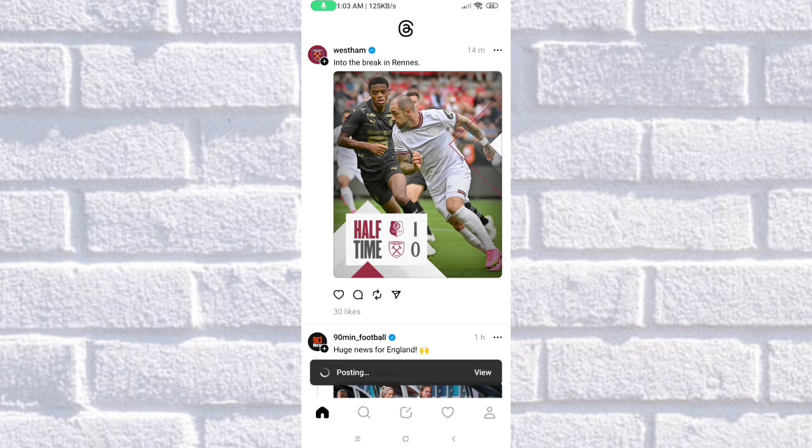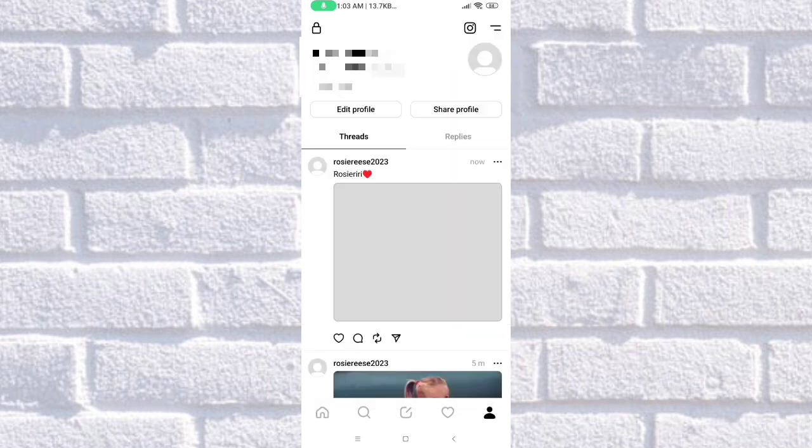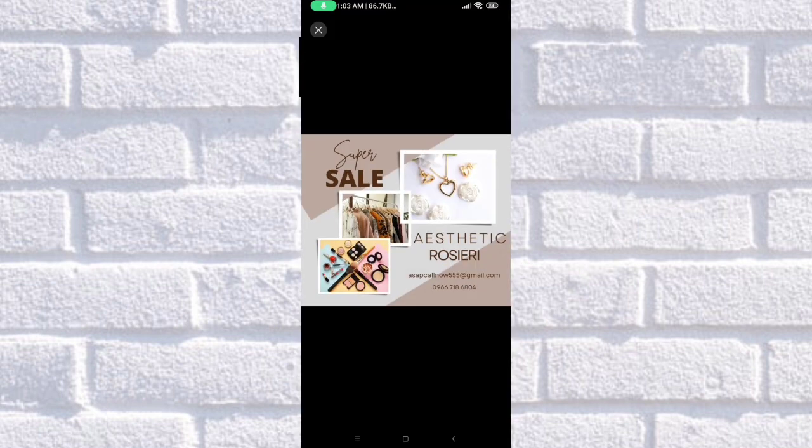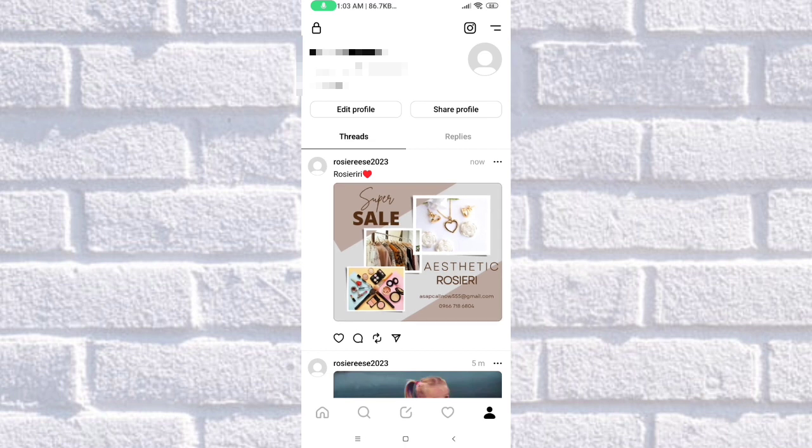Just wait for a couple of seconds, and as you can see, you could check it out on your account profile. So here in your account profile, you could get a preview of all the posts that you've made into this app, to Threads app. So that's how easy it is, guys, to post a photo using your Threads app.